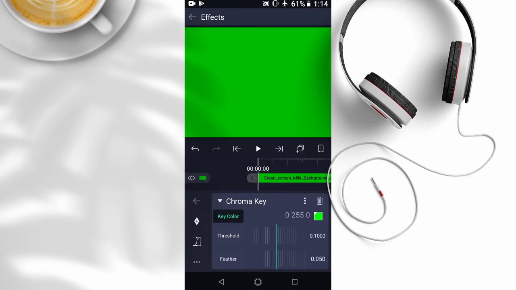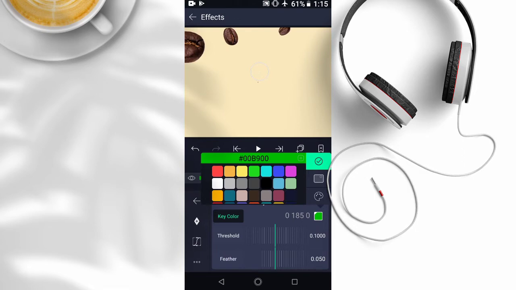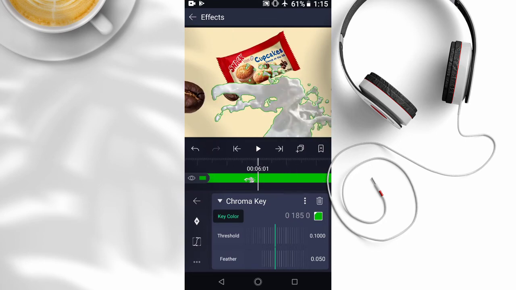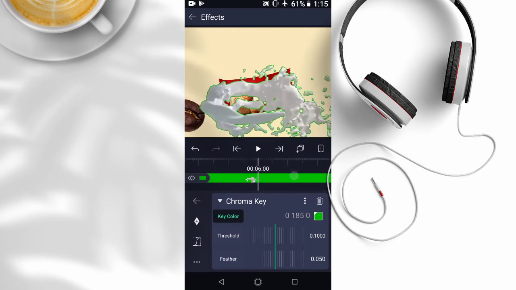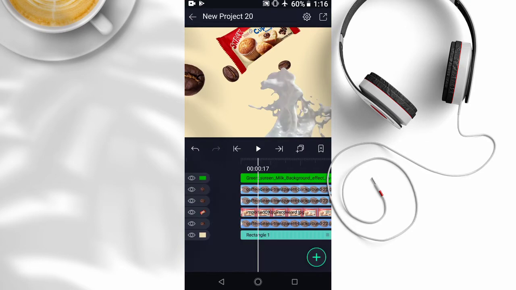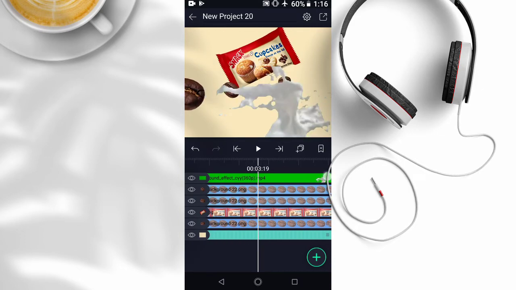Then click on the color right here, then go to pick color. I want to pick a color that is right here, so we let it go. Then we just observe and see how it is. Alright, you can see that there are still those green edges, so we want to remove that by increasing the threshold. When you're done doing that, then you want to go back and make sure it is actually at the back of everything, but just the background.